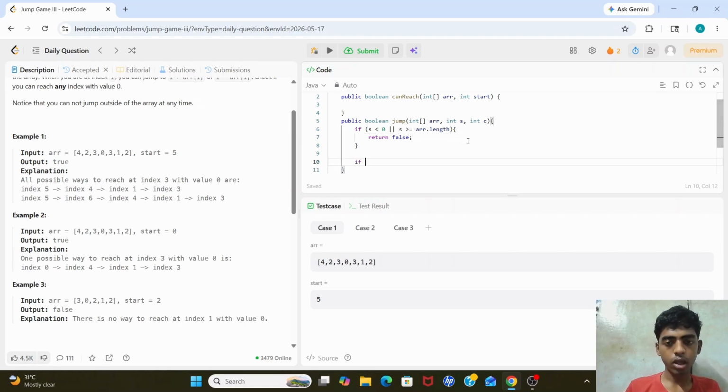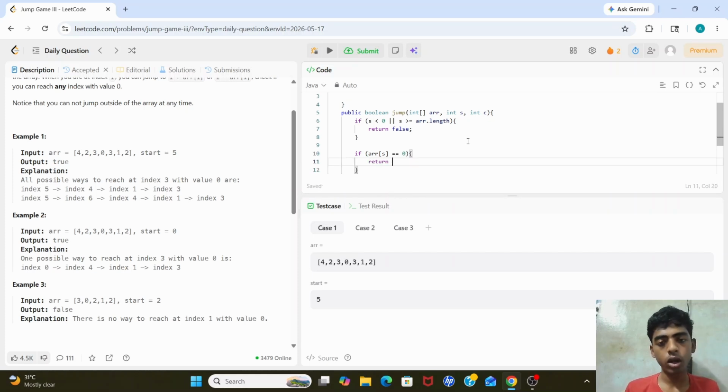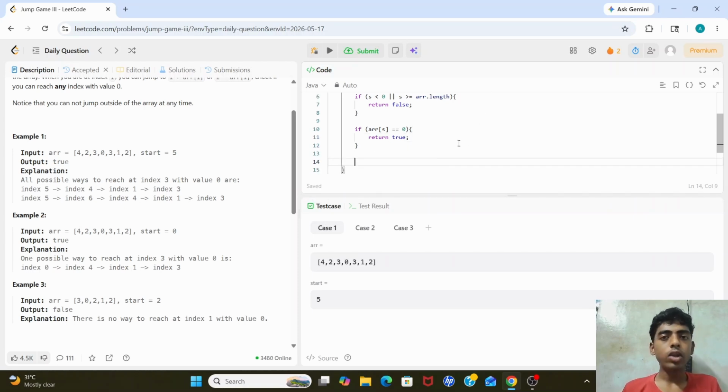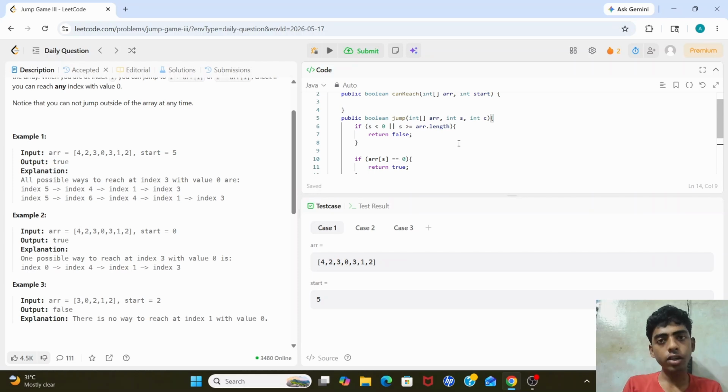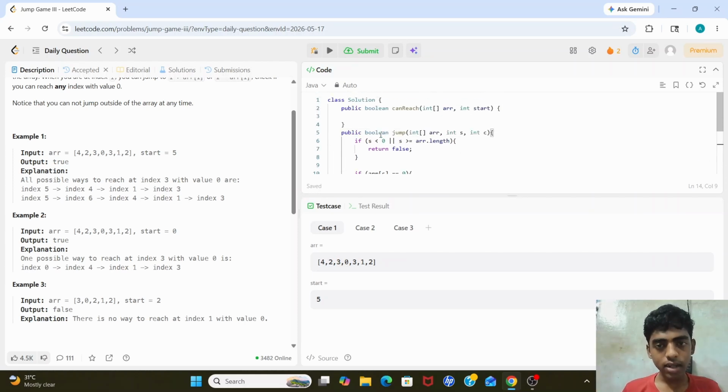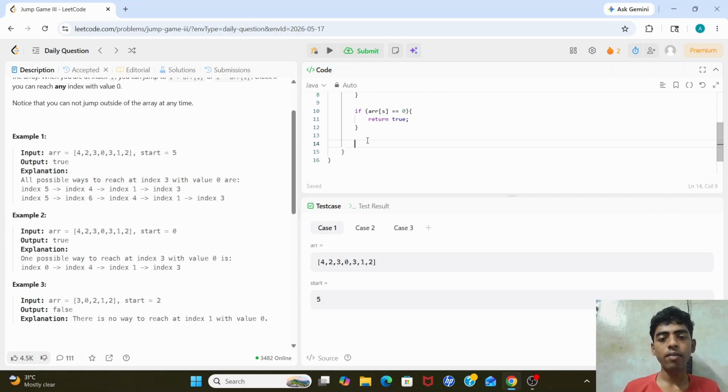Now if my array at the start index is equal to 0, I have found my answer, so I'm going to return true. This is simple. We have just seen the array and done this. Now I need to have my recursive call. Usually if it is void, we will have it just like that, but since it returns a boolean value, I'm going to have it in an if statement. If jump of array comma, now I'm going to jump forward.